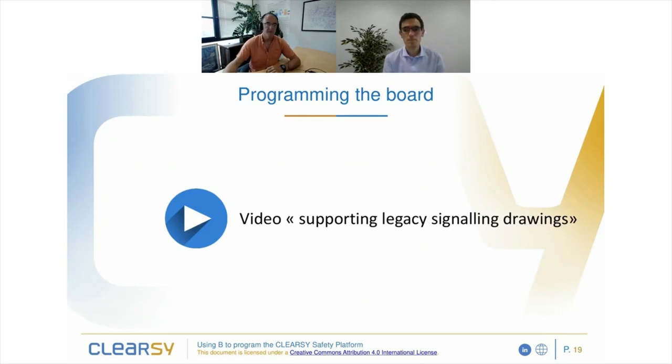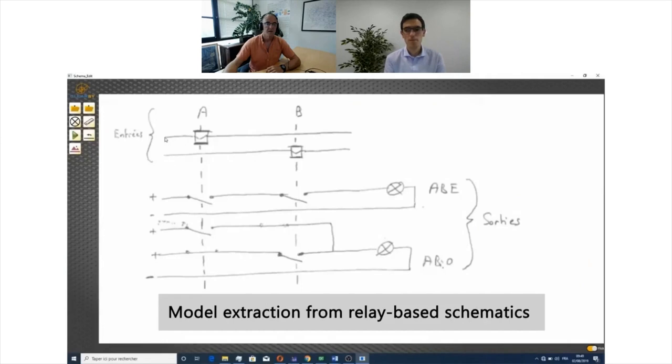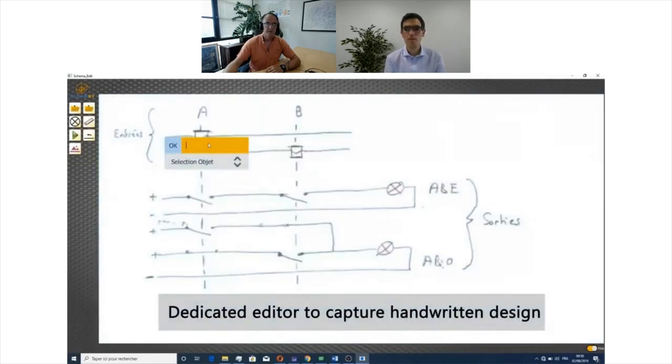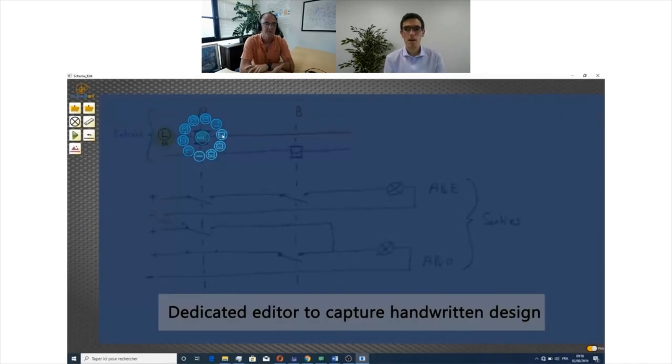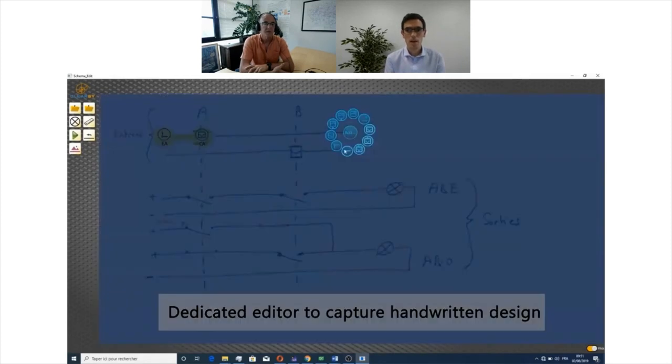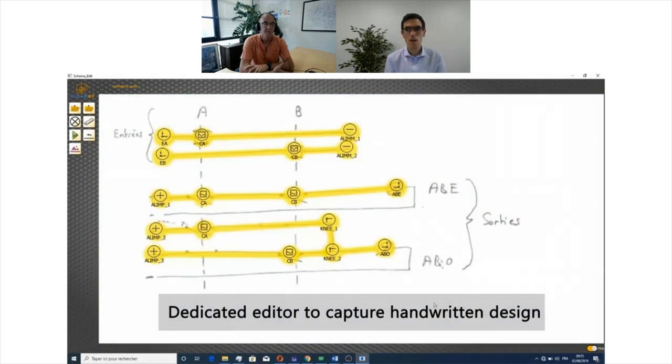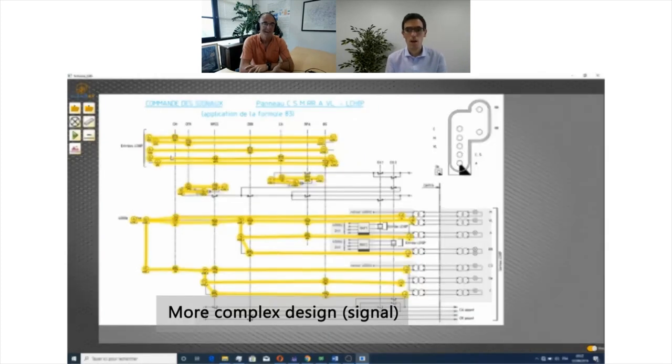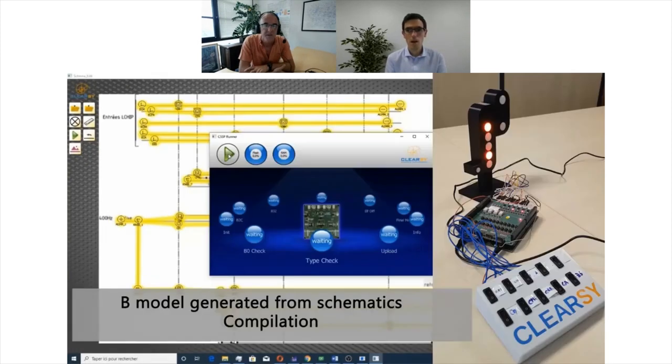And I have a video for this. Okay, so the drawing is handwritten, but this is a real drawing. You can see that we have an editor where we can superpose graphical elements, and these elements are then translated into B for electrical networks. Something more complicated, you can see a railway signal, and then it is translated into B0.